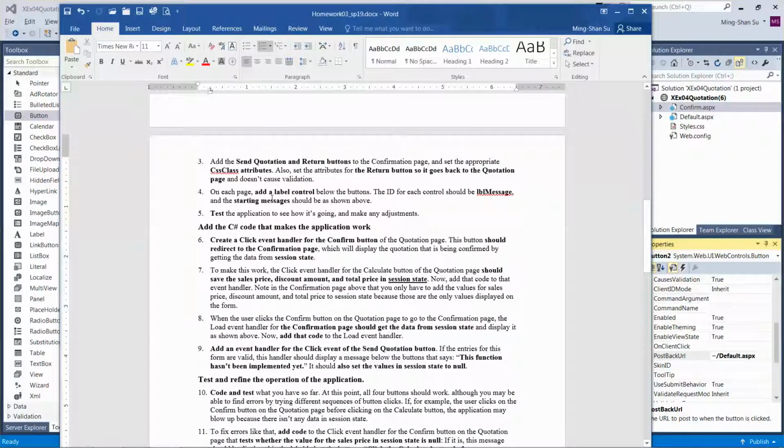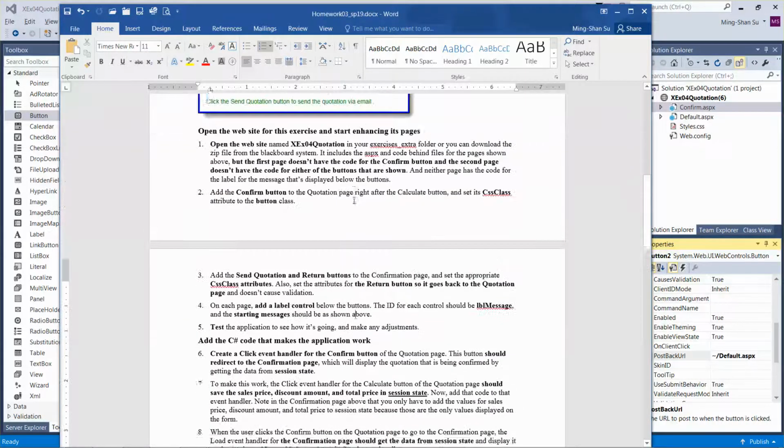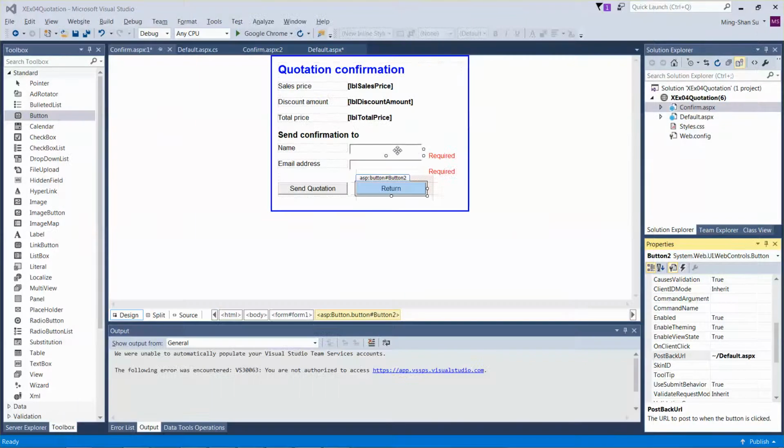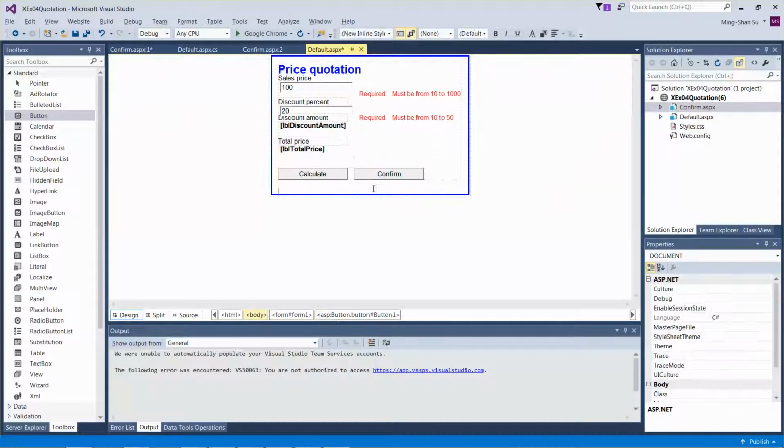Step 4, add a label control below the buttons, and the ID for the control should be lblMessage, and the starting message should be shown as above. So this will be the message. Let me again go back to the default page and then drag and drop a label.